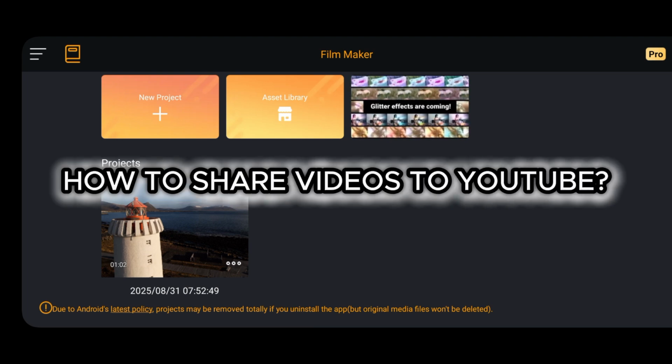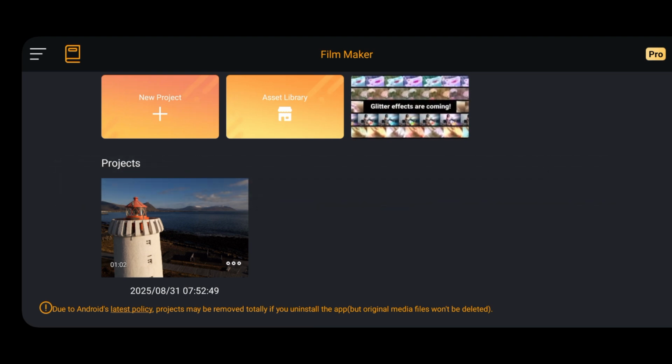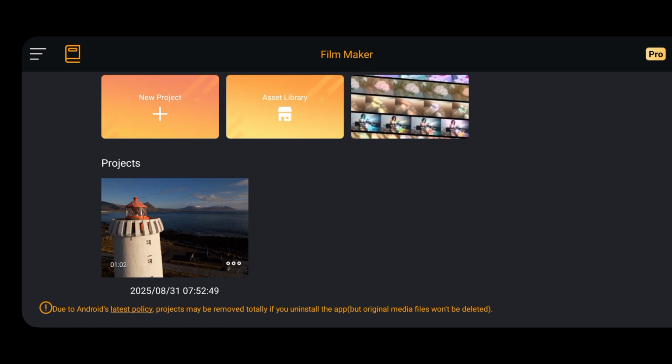How to share videos from Filmmaker Pro to YouTube. First of all, open the app on your device and load the project you want to share.